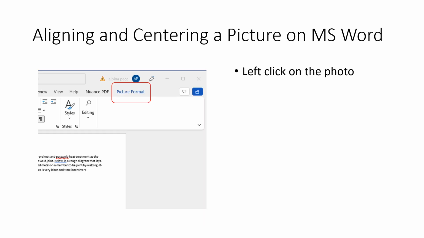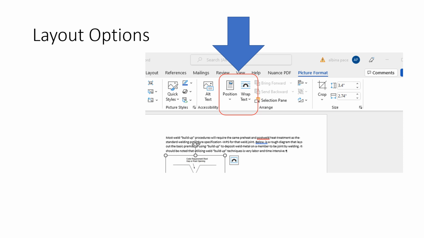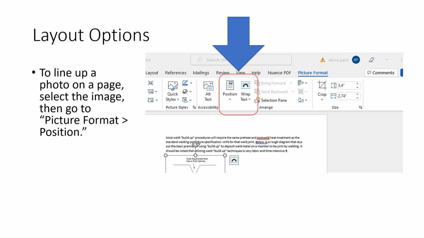So when we're aligning and centering a picture in MS Word, we're going to go to Picture Format. Well, first we're going to left click on the photo. It's going to outline it and let us know that's the active photo graphic. And then we're going to left click on that photo. And then we're going to go into Layout Options. And under Layout Options, to line up a page, we're going to select the image, and then we're going to go to Picture Format and Position.